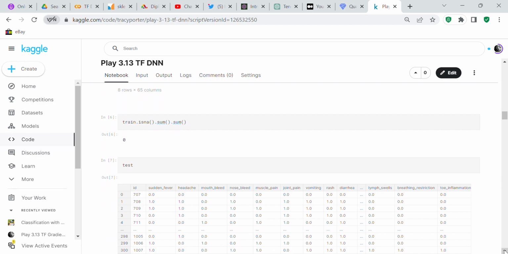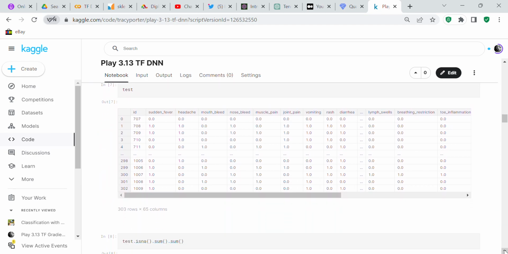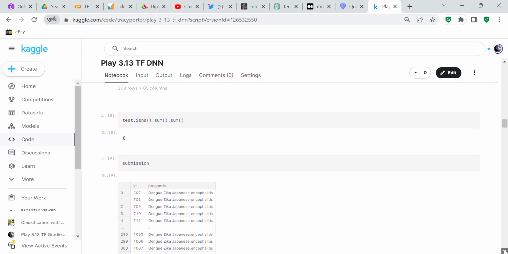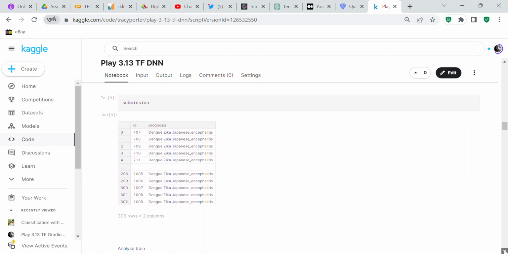We don't have any null values. Then we check the test, and you see we've got the ID again. I didn't even think to drop the ID, so that's one thing that I will do, is drop the ID. Look for null values. We don't have any null values. This is what the submission looks like. That's what they want to see.